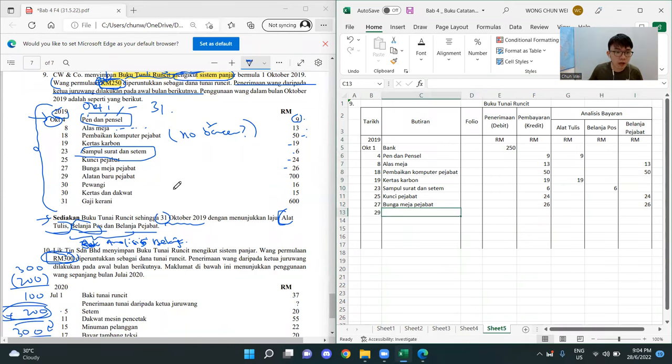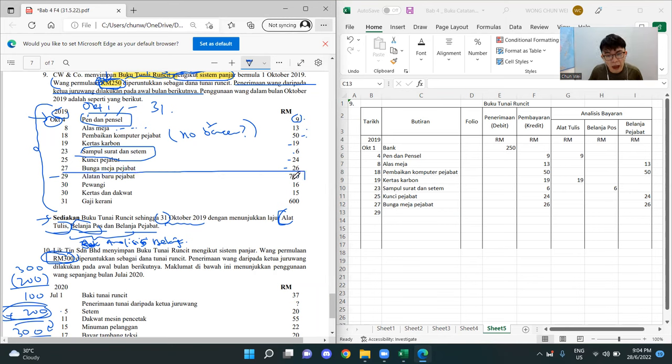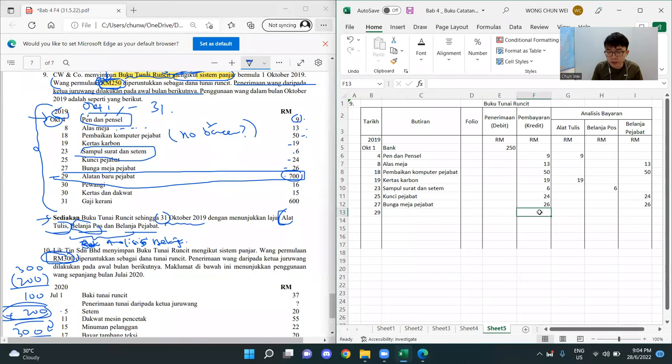Okay, so for 29 now, alatan baru pejabat. Okay, now, take note. You cannot throw everything into a buku tunai runcit, because you need to remember that two things here is either buku tunai or buku tunai runcit. All these things adalah berkaitan dengan tunai dan bank. So when you see something like this, how do we know if this is for buku tunai? Look at this amount, 700 ringgit. If I put my 700 ringgit here, I buy 700 ringgit.